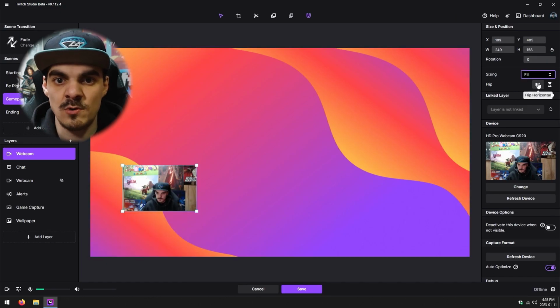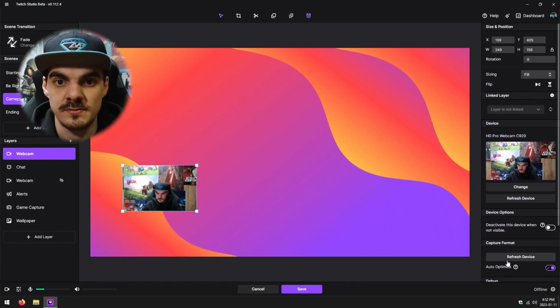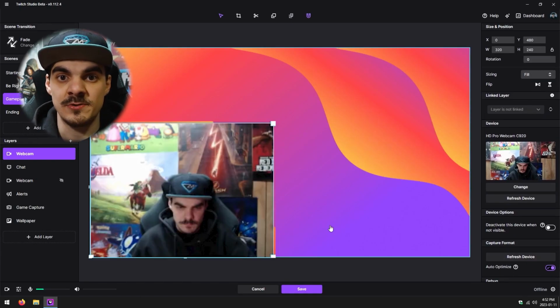You can flip the webcam horizontally and vertically if needed, add a blur, border, or a green screen effect from the options below. If you have a lot of dead space in your frame as I do here, you can clean it up by clicking the crop tool in the top bar, clicking one of the sides and dragging it towards the center of the image.